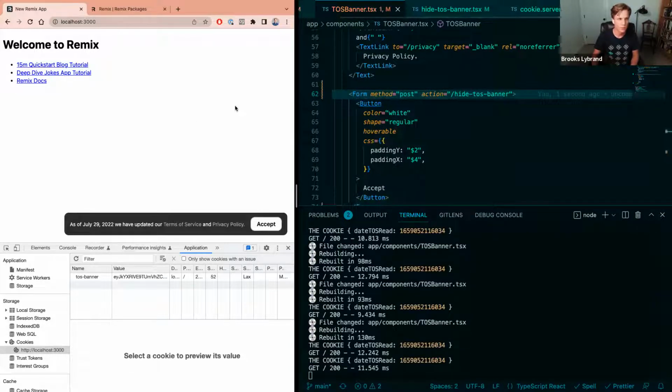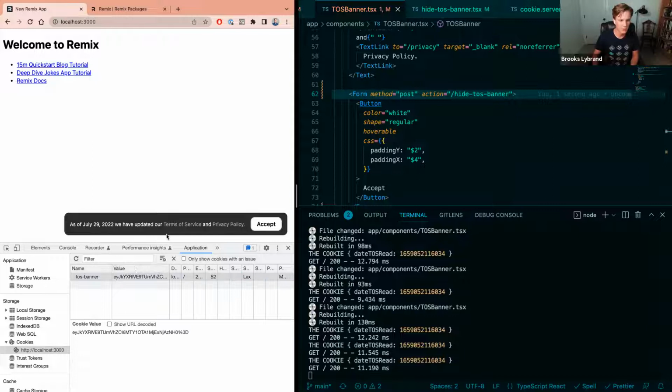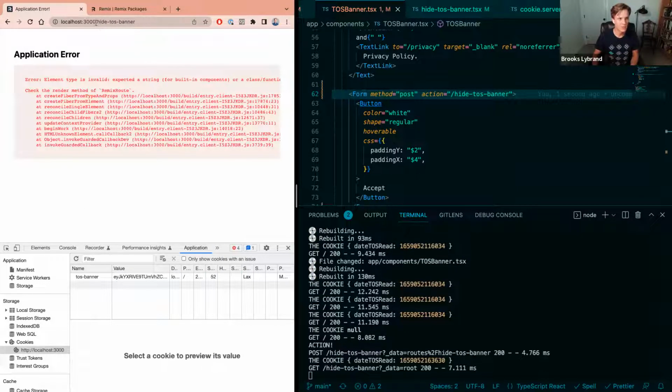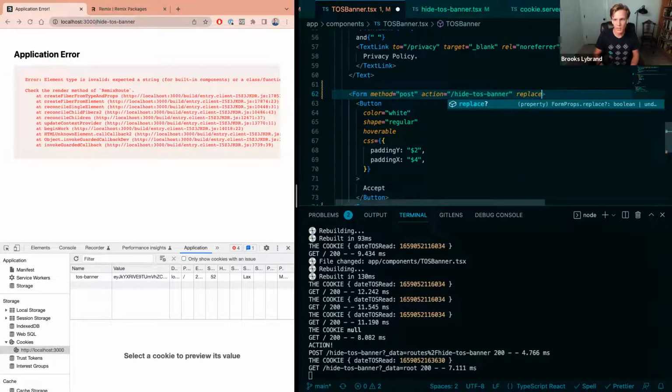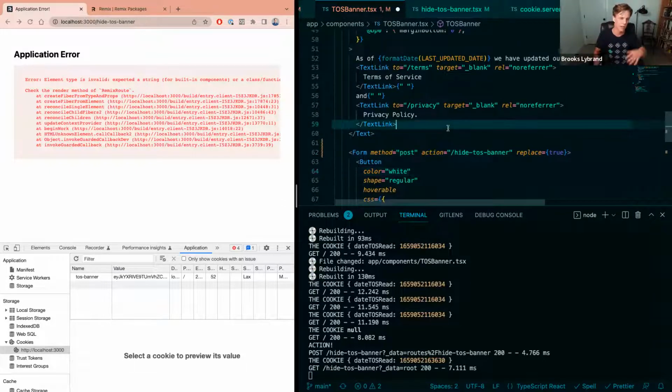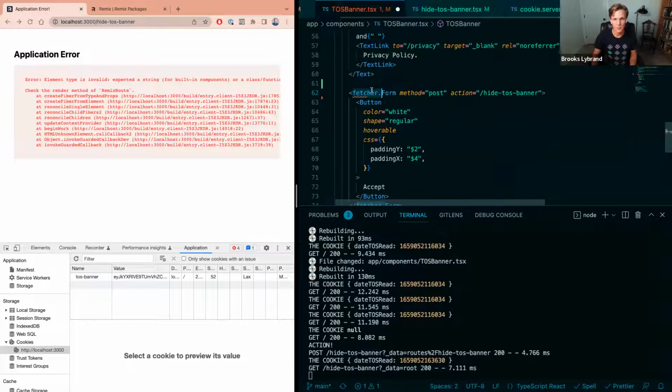So we can go ahead and refresh this. Let me delete this one. So if I click accept, it's actually going to take me to that hide TOS banner, which is not what I want. You can do replace equals true. That's another way to get around that, and then it'll replace the URL. There's all sorts of ways to do that, but basically by default, forms will automatically navigate you to a different URL. But if you use the useFetcher hook, then it won't do that, and that's kind of nice. So it feels more like just sending a request to a specific place, but you still get the nice form API. So that's why I use the fetcher.